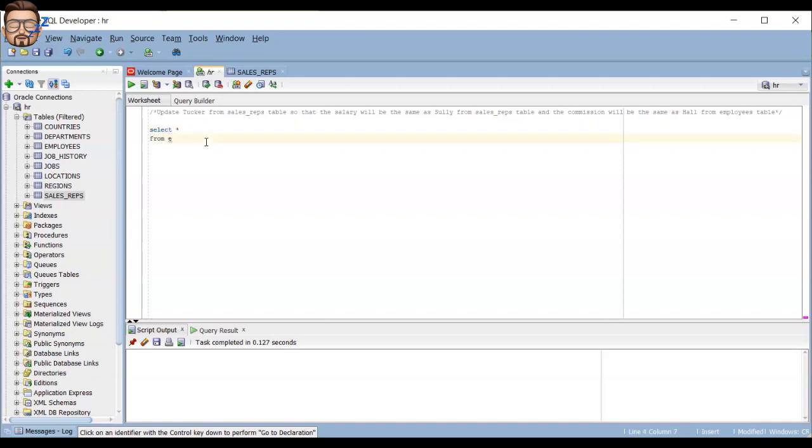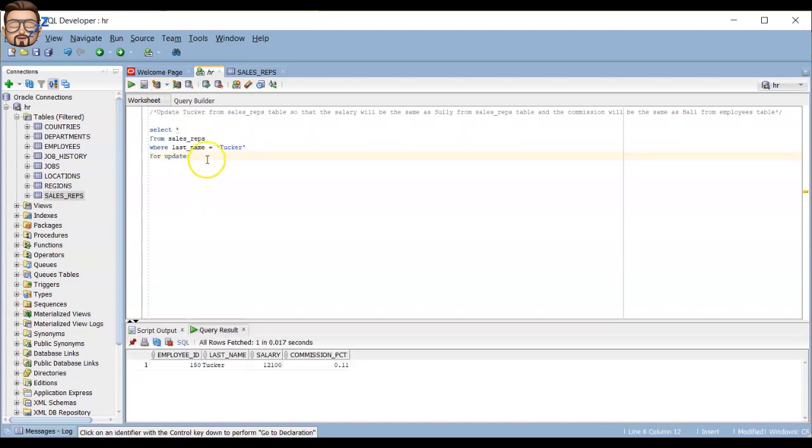So what we can do is, since we have to update Tucker, we need to lock Tucker, where last name equals Tucker, for update. If you take a look here, we lock Tucker's data. Then what do we need to update? We update sales reps.